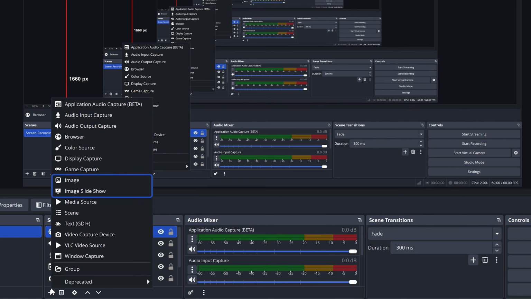Image and image slideshow. Image displays a single static picture. An image slideshow cycles through multiple images either automatically or per click. Media source plays an uploaded video or audio file, useful for intro videos or sound bites.